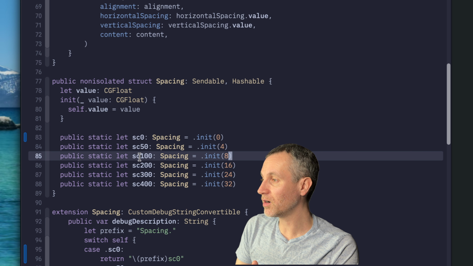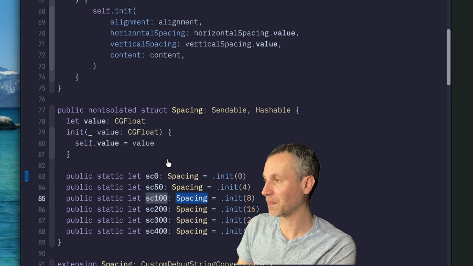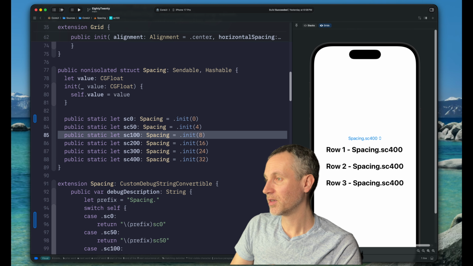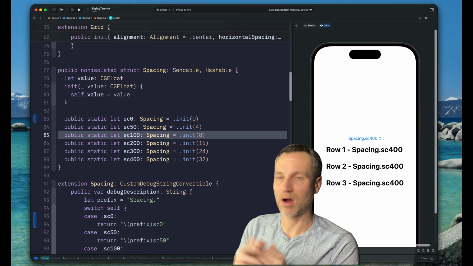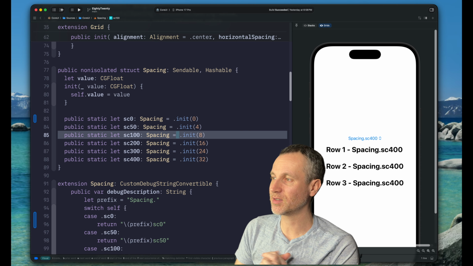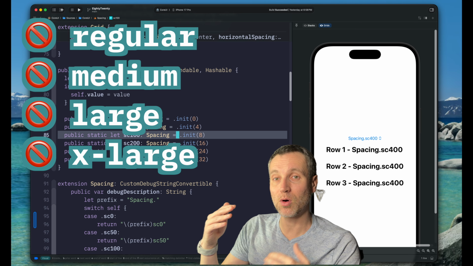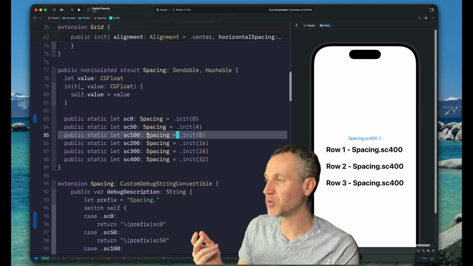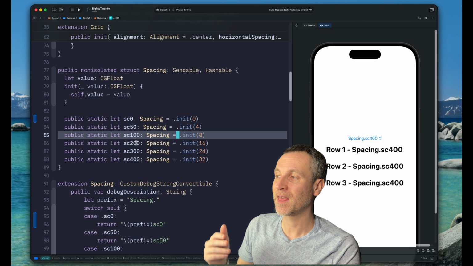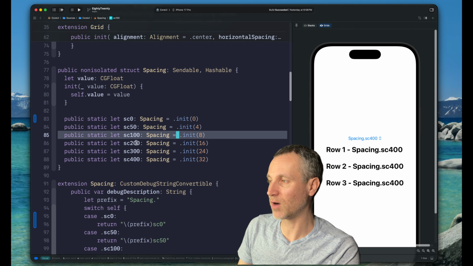So I started here with just the SC100. So this line here, that is where I started. I said 8 was going to be our regular spacing in between these things. And I chose a scale here that is not like regular or medium, large, extra large, because what happens when you want to go in between 100 and 200? I have a lot of flexibility in between that to kind of stick to that scale, right?